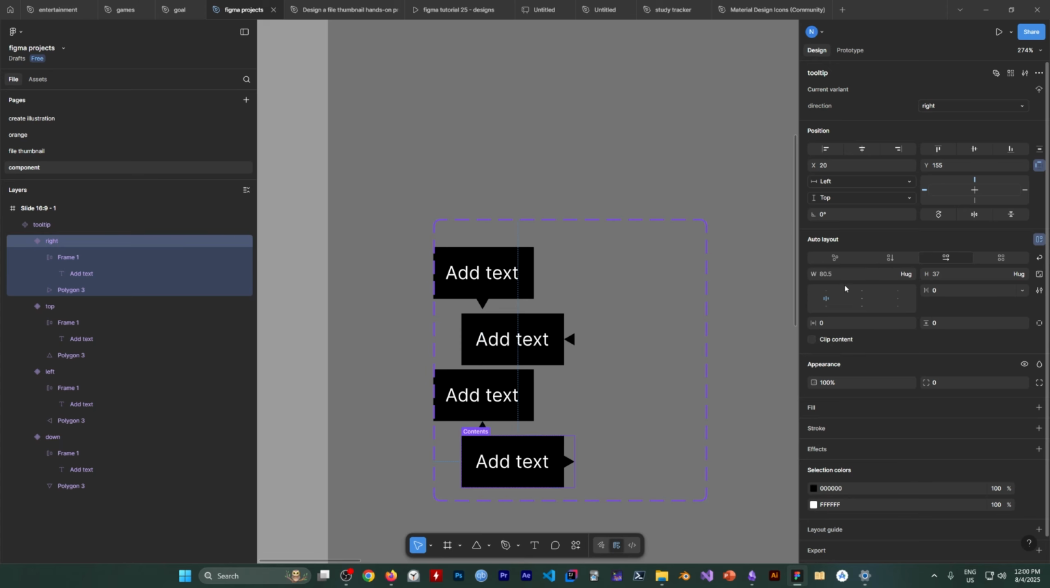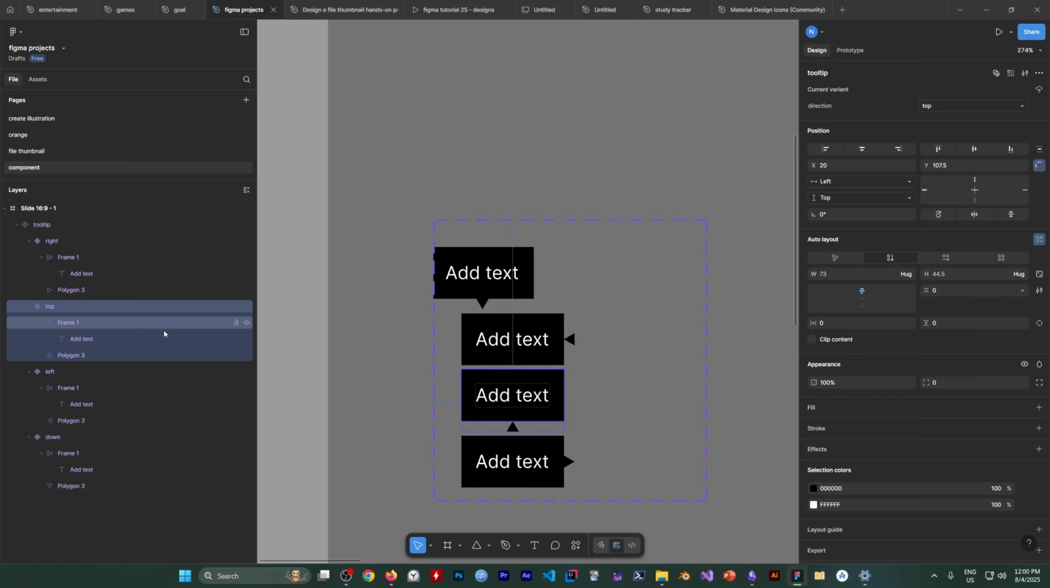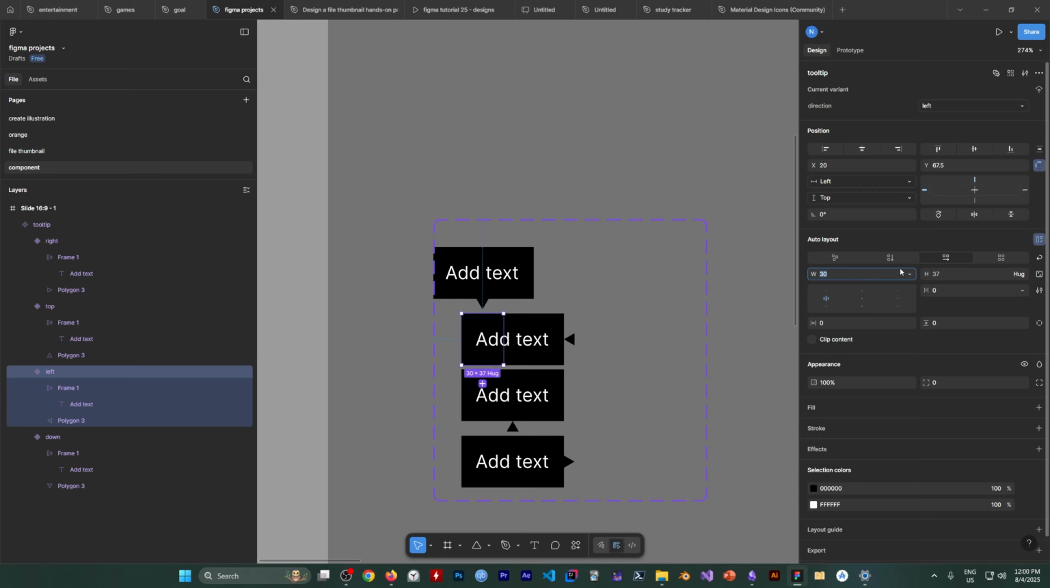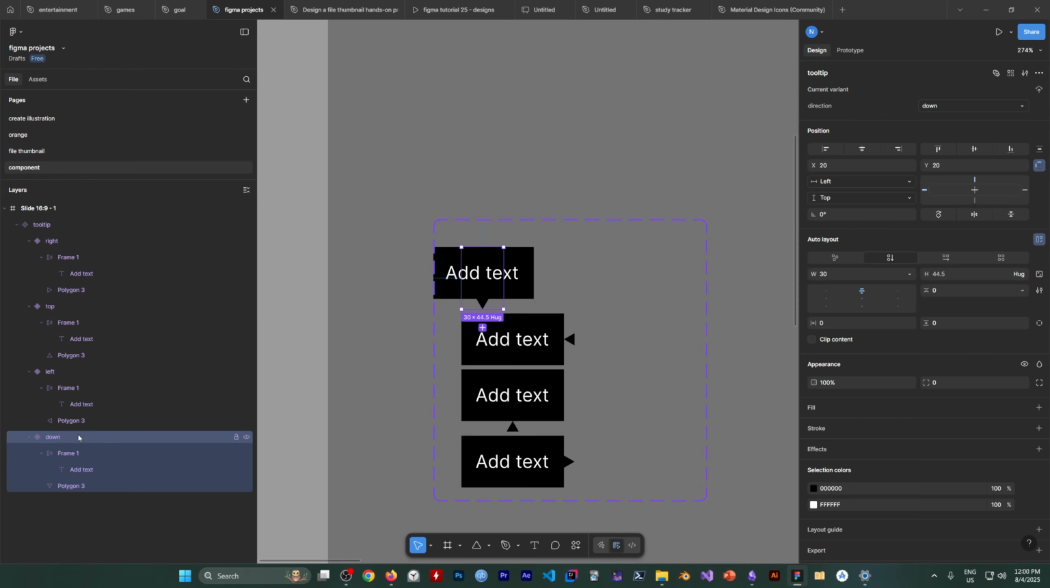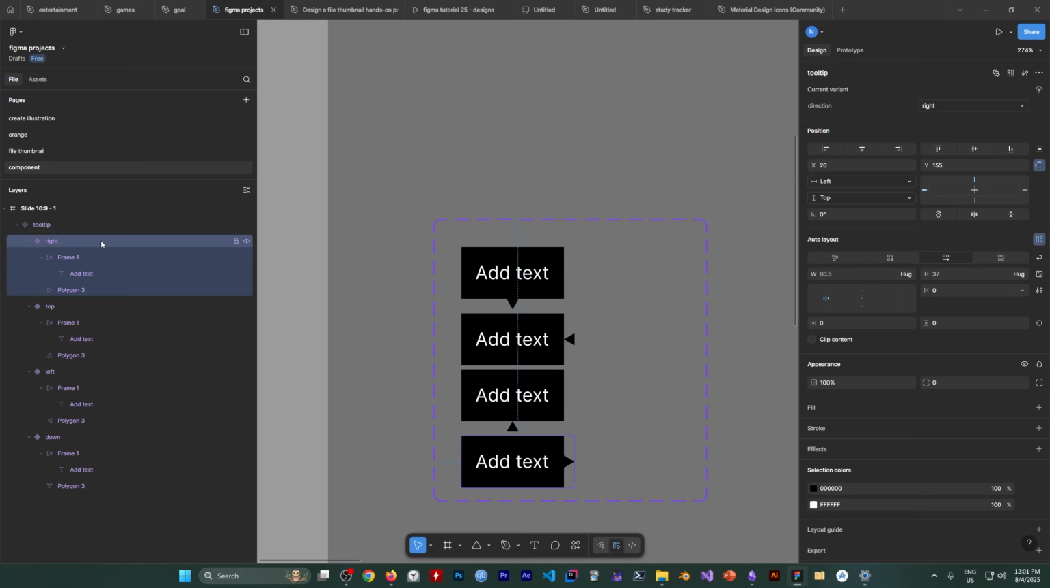The width, we need to set it to our content. Top variant, let's also set it to our content. Left, also hug contents. Down, hug content. Okay, some of them are weird. Why is this not hug content? Okay, so down works. Right is weird. Okay, right is also good.